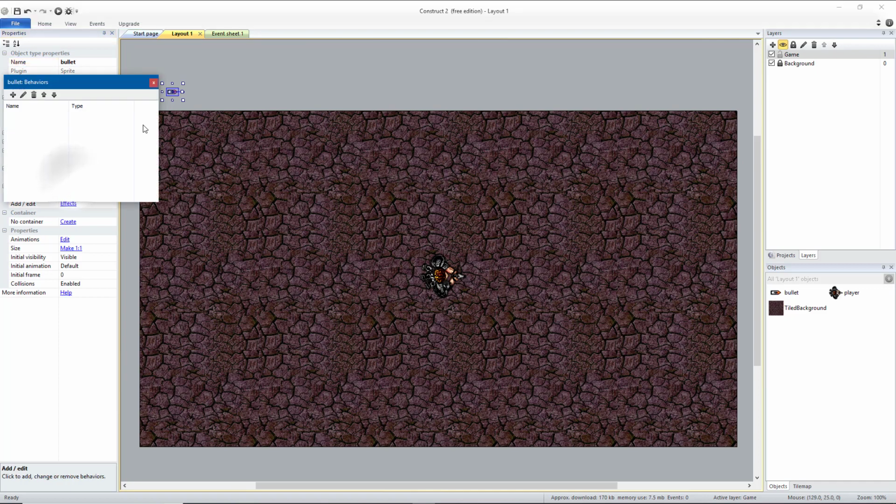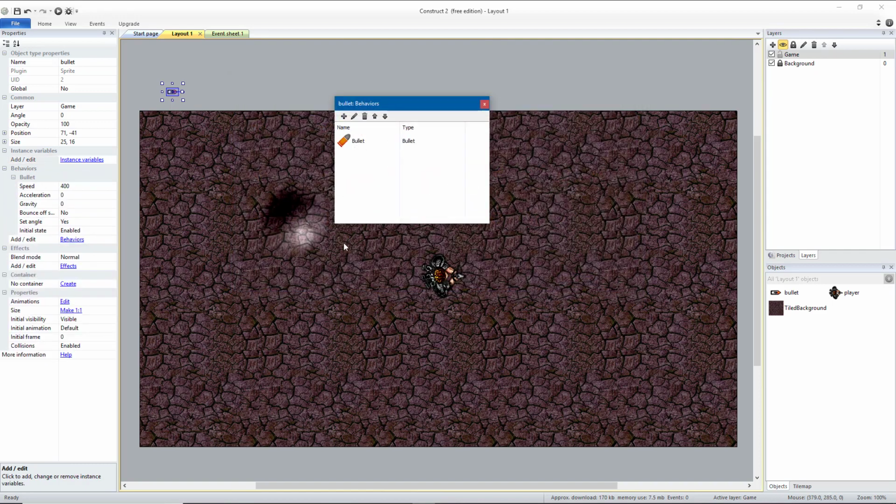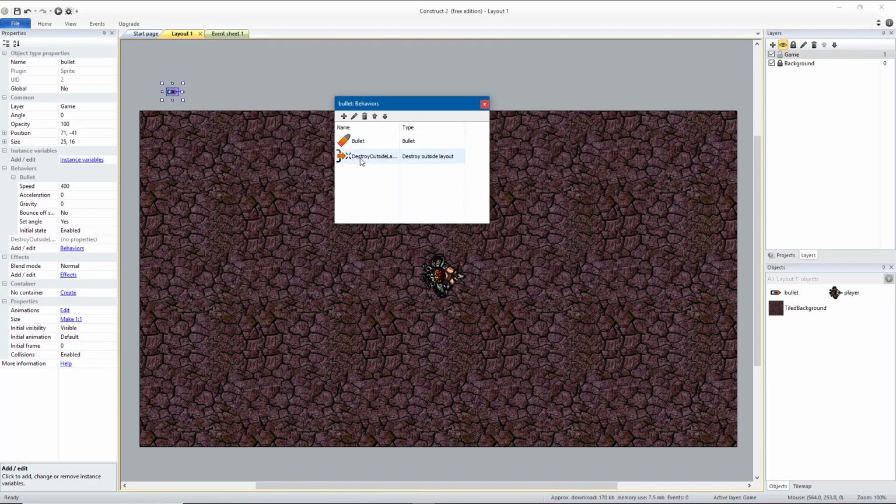This is also going to have a behavior. The first bullet behavior is going to be bullet movement. The second bullet behavior is going to be destroy outside layout. The reason why we want destroy outside layout is if it doesn't hit anything and goes beyond the edge of the screen, it will just keep going forever even though you can't see it. And eventually when you have a few thousand outside of your layout, it's going to make the game run slower.